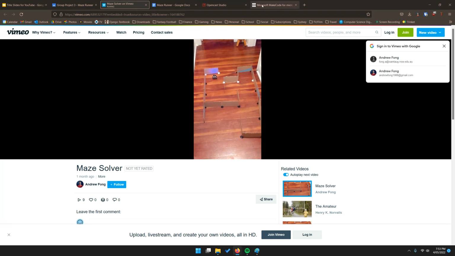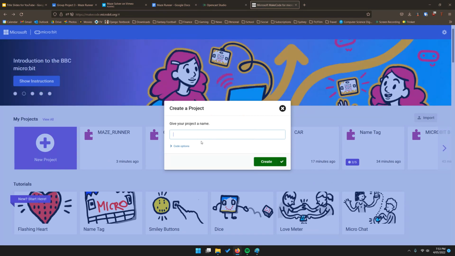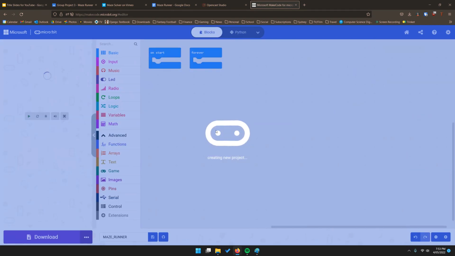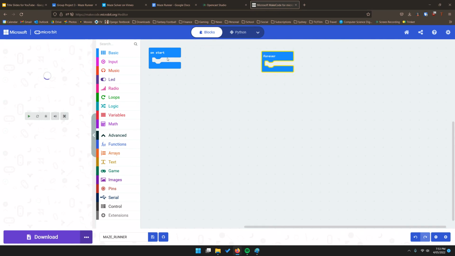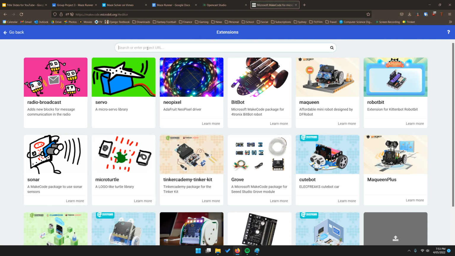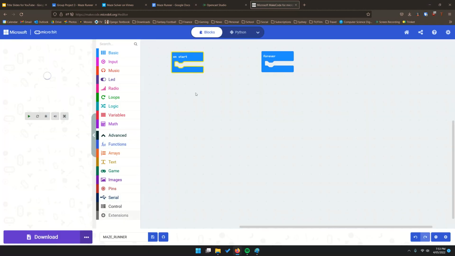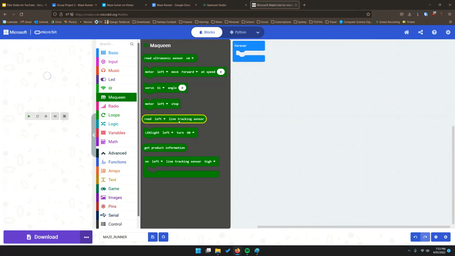You're going to need to use the Make Code website. And what we'll do is we will give our project a name. We'll call it Maze Runner. Okay, so with our McQueen robot, the first thing you're going to need to make sure you've got enabled is the McQueen extension. So we will add McQueen, and that will give us access to all of the movement blocks that we're going to need.